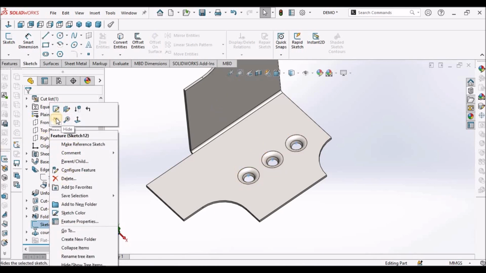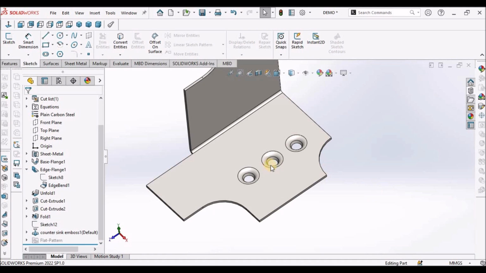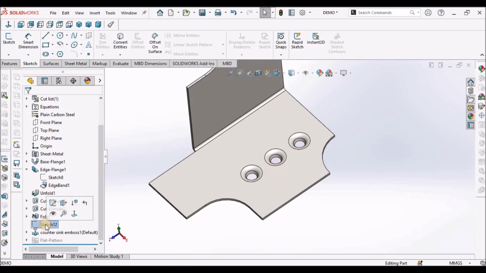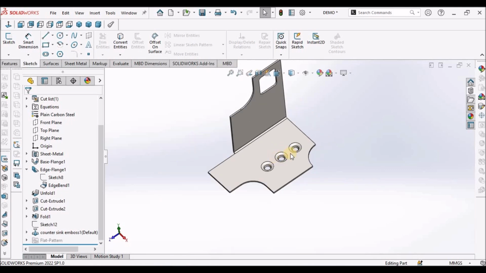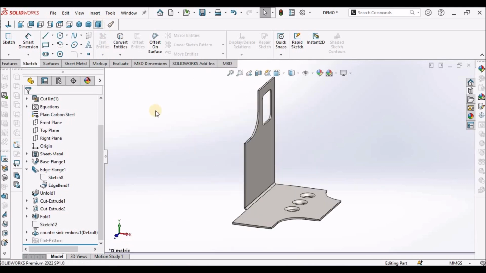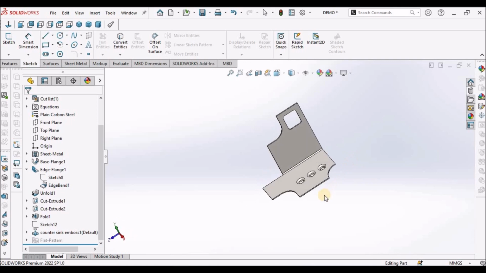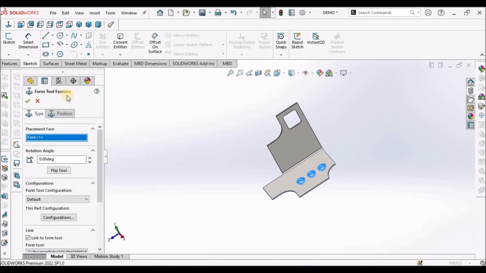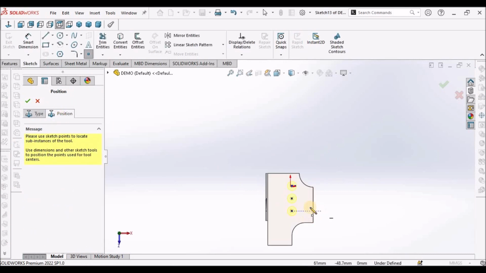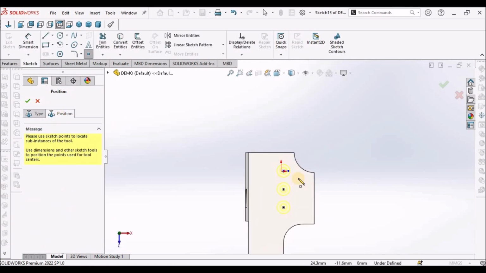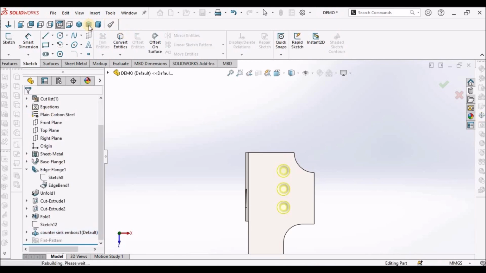If you have instances in sheet metal, it is better to draw the sketch and place the forming tool. That is best practice, so that we don't have to create this sketch in the position tab. Sometimes it goes to the 3D, so it creates a problem for us.